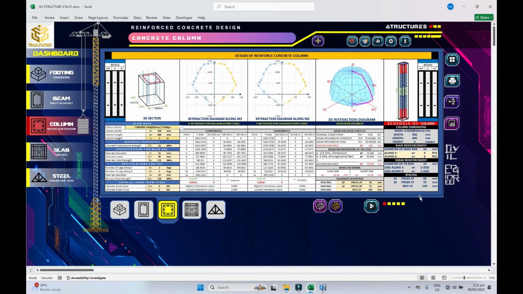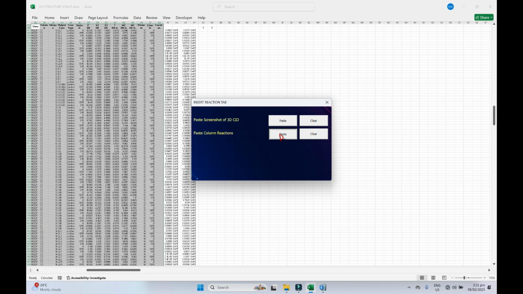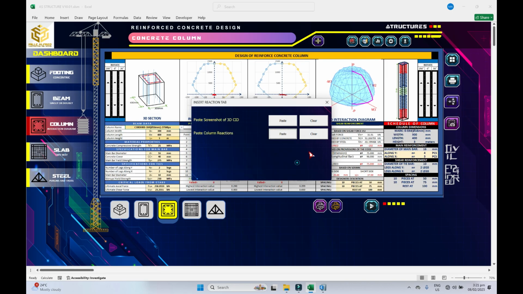Back in the AS Structures program, navigate to the Insert Reaction tab, then click Paste to inject the column forces copied from the 𝗖𝗑𝗏𝗏𝗏 model.